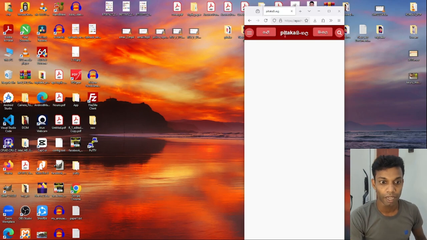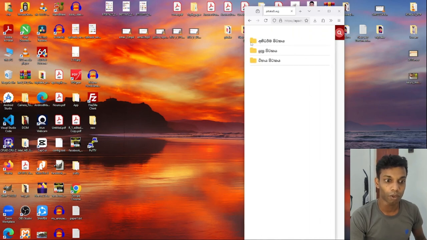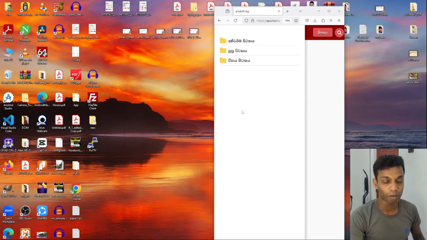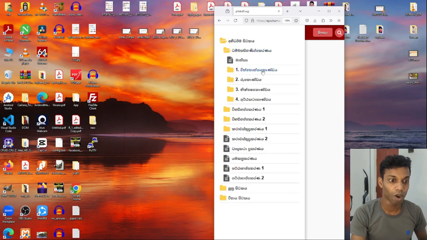This is our application. I can click the menu icon, the hamburger icon. It will open our navigation drawer. Let's make it a little bit bigger. Inside the navigation drawer, I have put our 3D components, so I can click and open them.